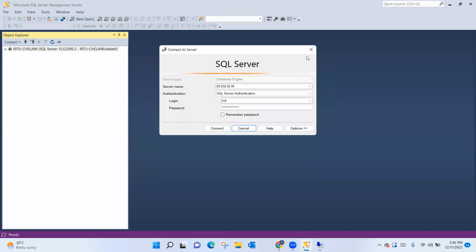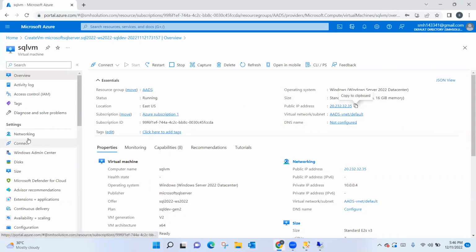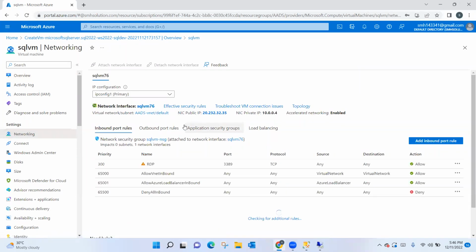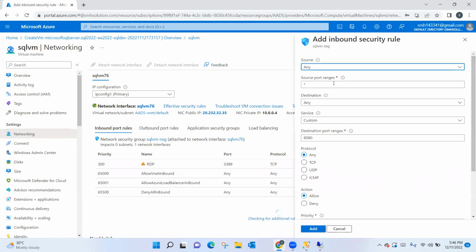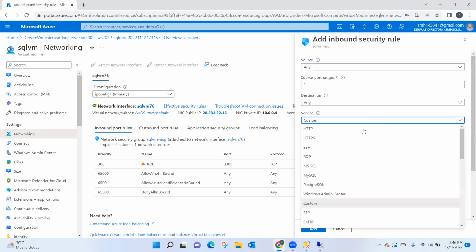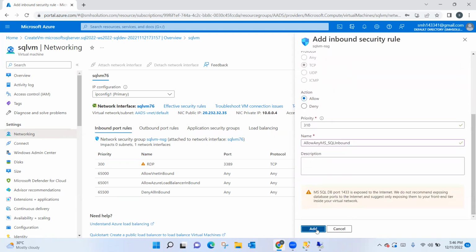So for the connection, what I need to do is come to our networking section. Here you can see the inbound port rules, right? So click on Add inbound port rule. Then you have to create a rule. Source we will make Any, source port range Any, destination also Any. Then for service we select MS SQL, and this is the default port, 1433. Then click Add.